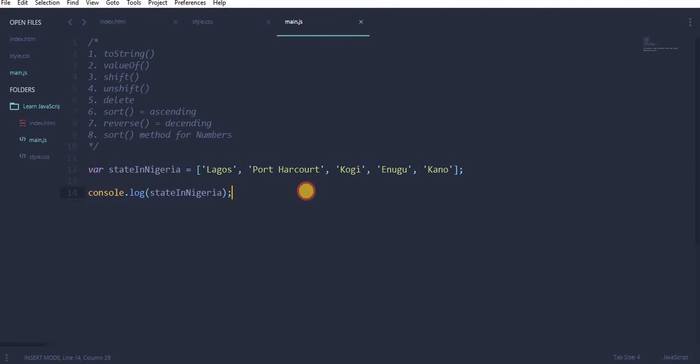Alright. What we're going to be doing now is, first of all, we're going to try to use the toString method. That's this one, the first one, to manipulate this. What this simply does is convert the value here, which is in an array, to a string format. You understand?